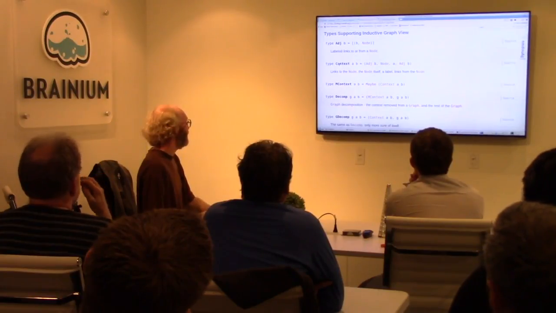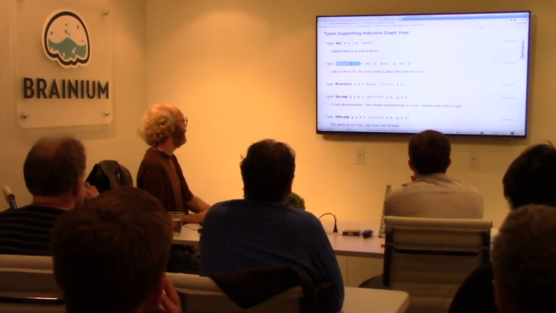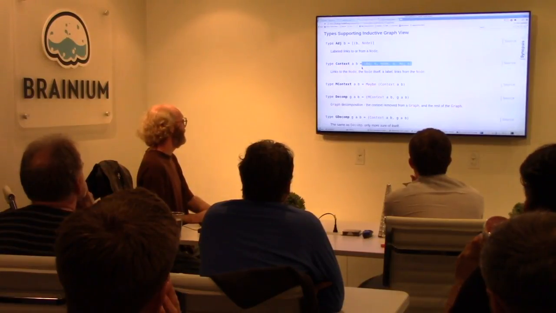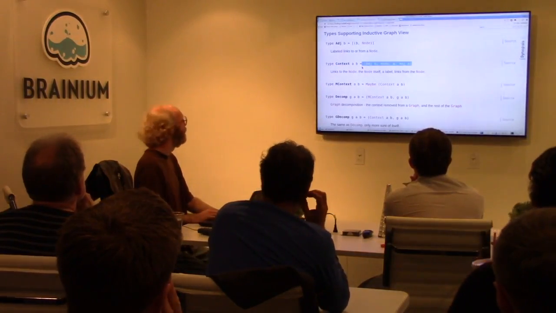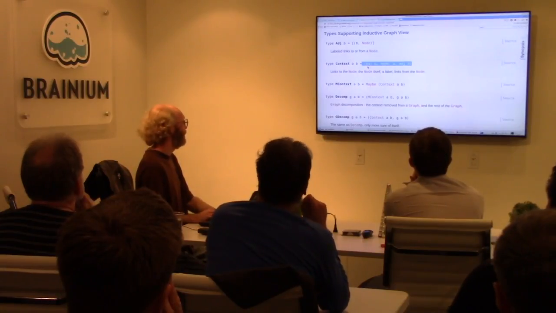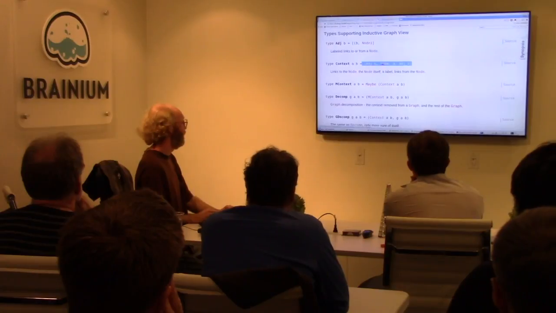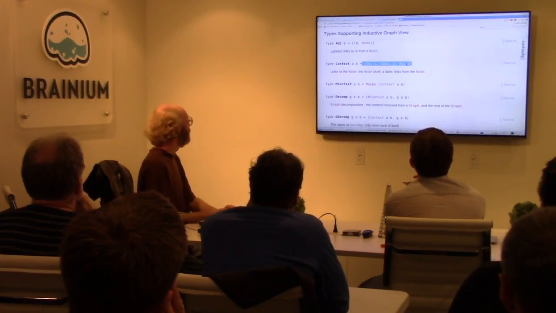Then there's contexts. Remember, your graph has these two parameters, A and B, which are the label kind on nodes and the label kind on edges. A context is what's going on in the neighborhood of some node. Here we've got links into the node, the label on it, and the links out.